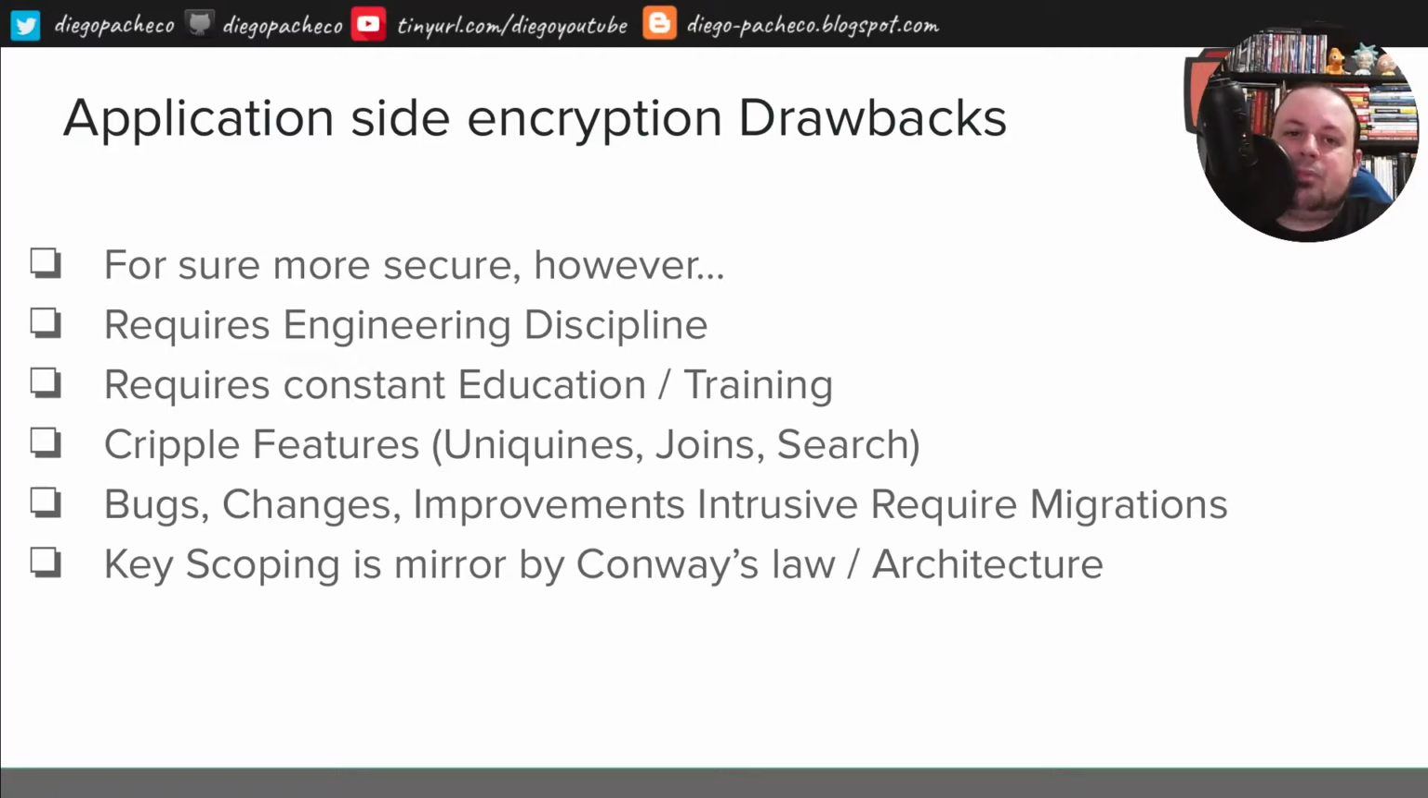I think the worst problem for me is it cripples features, right? So if we think about a relational database, often you can get a primary key, or you can get an index on a column, and you might want to do that so you can get uniqueness.